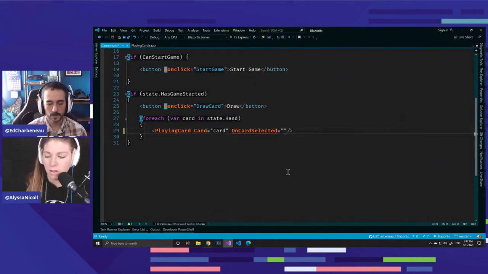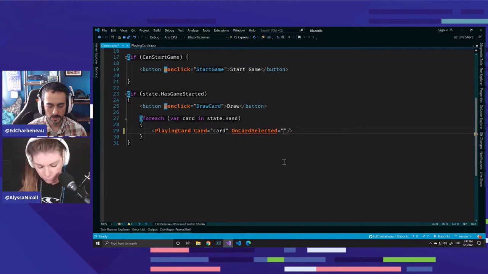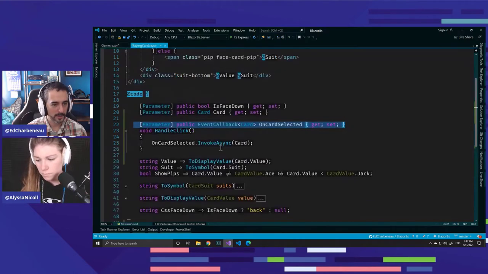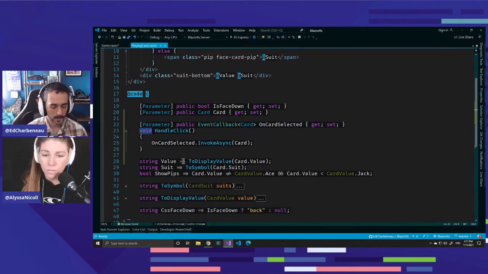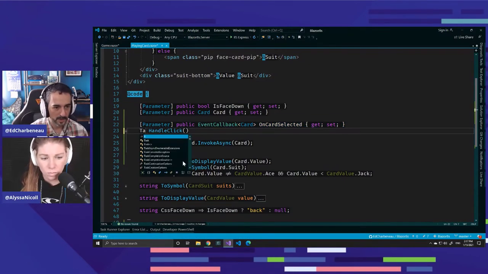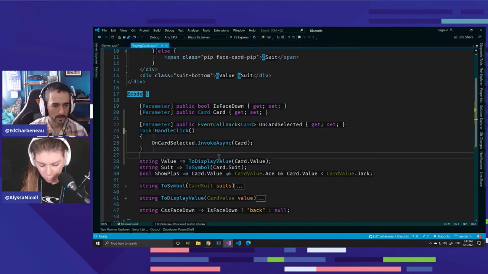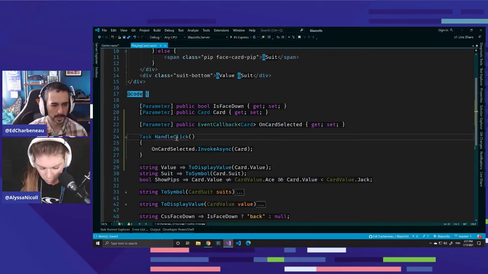David Pine wants to know, should your handle click be task returning? Otherwise, it's fire and forget. Should handle click... Oh, that actually might be true. Let's go ahead and cover our bases. I don't remember if it needs to be task in here or not.